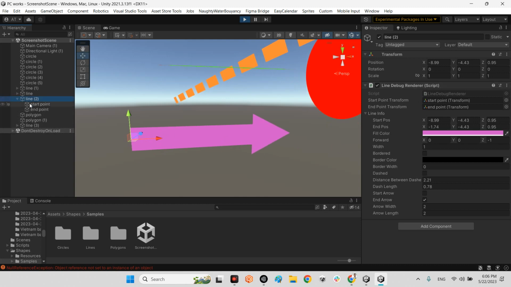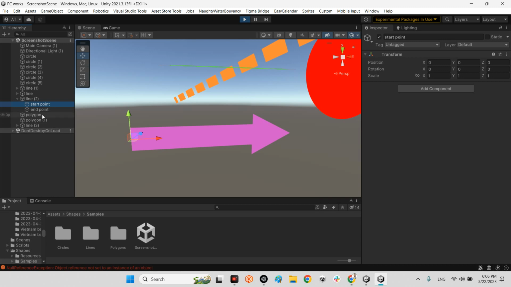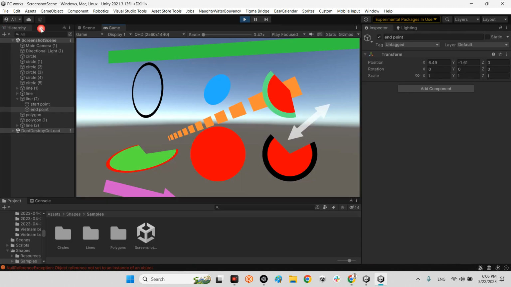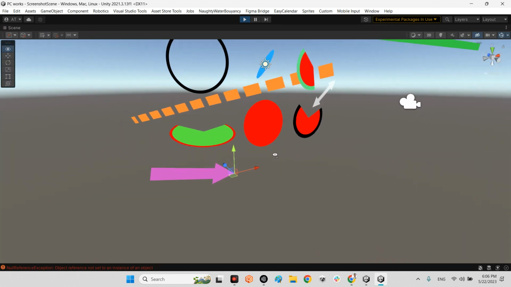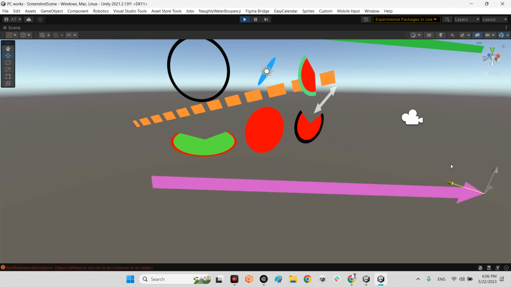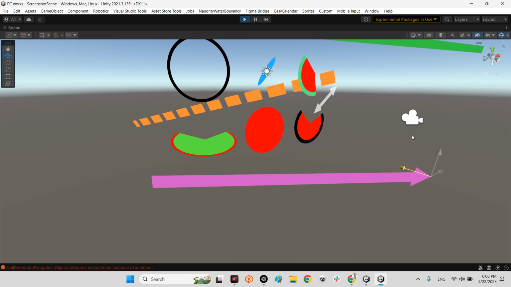Look at this. The line has a start point and an end point. If we change the end point in runtime, it changes the shape automatically. Look at this. It is really helpful. If I do something like this, it will be helpful for us if we want to show something in our game which is moving.